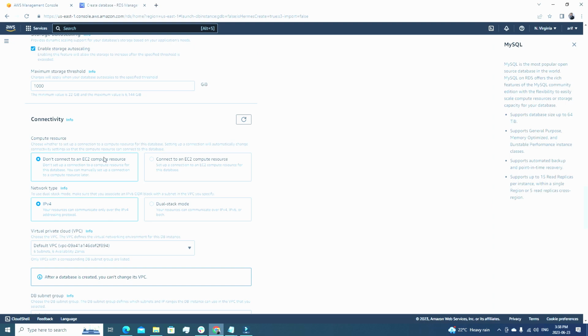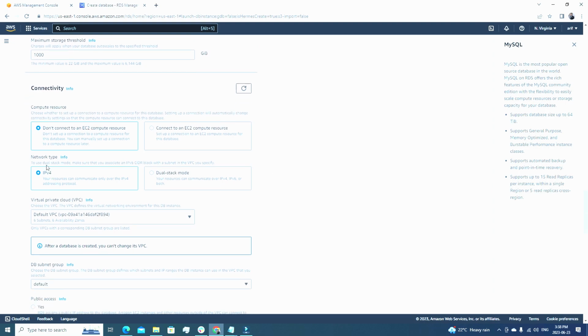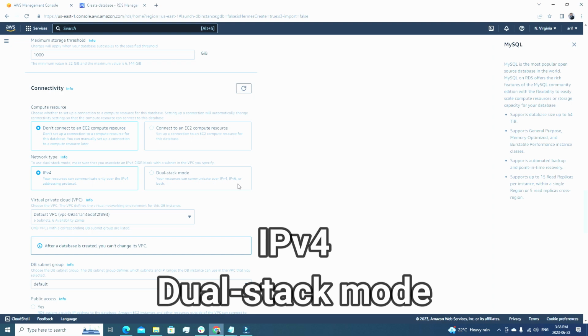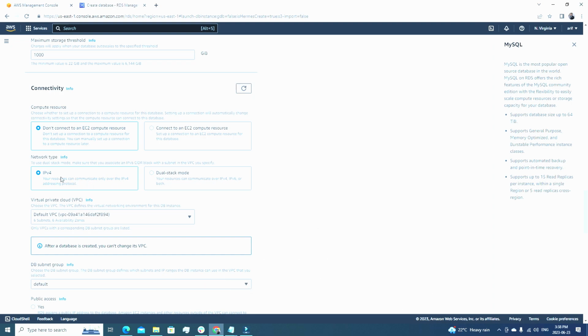So this option is good for me. And then the network type, so we do have two options, like IPv4 network type and the dual stack mode, that is IPv4 and IPv6. So for the sake of the video, I'm good with the IPv4.